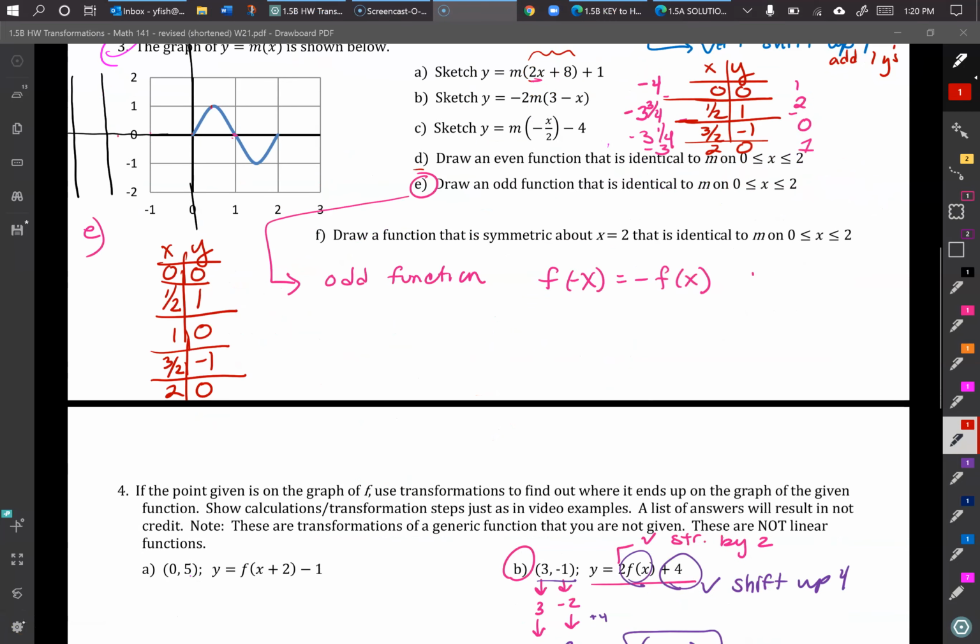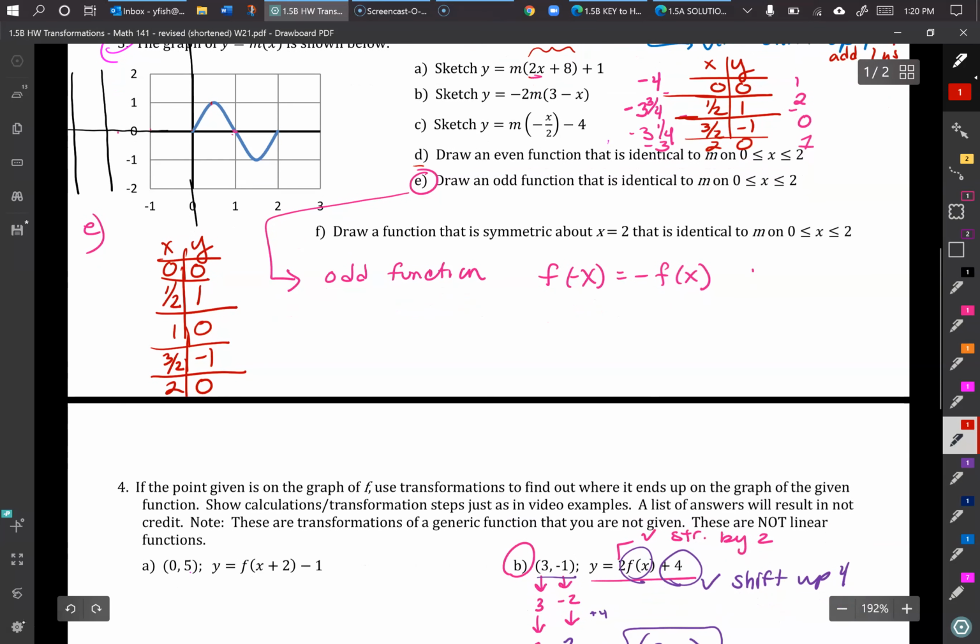So I actually do want to go back over this one for 3e for the odd function, just to make sure you're all set with that. So an odd function means that f of -x equals -f of x. The way to put that in easier to think about terms is if (a, b) is on the graph, then for an odd function, (-a, -b) would also be on the graph.